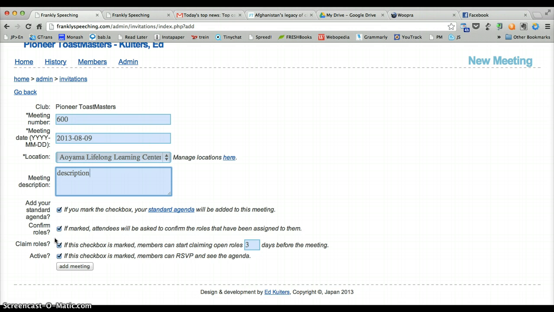So if I would be interested in taking a prepared speaker role, I can just claim it without all the emailing and telephoning. And you can set the number of days before the meeting before this claim button should appear. So in this case, it's 3 days, but you can also set it to 14 days, for example, to let people immediately claim the roles that they want.